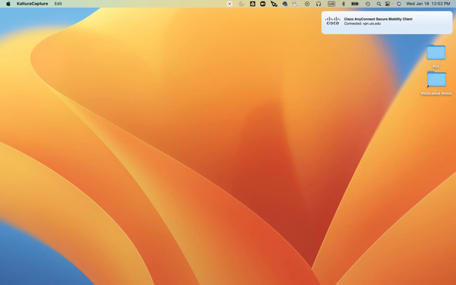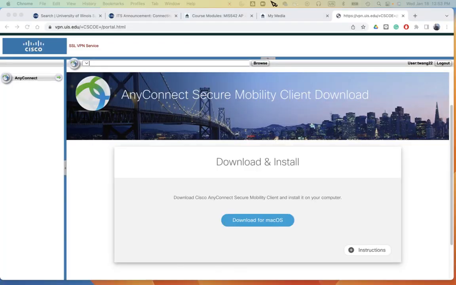Once the connection is established, Cisco AnyConnect will run in the background. Now the connection is established, and you can double check on your computer, usually in the lower right corner of your computer screen, to see if the connection is correct. And now we are ready to establish a connection to Citrix Virtual Desktop. And this is the end of the instructions for the UIS VPN connection.